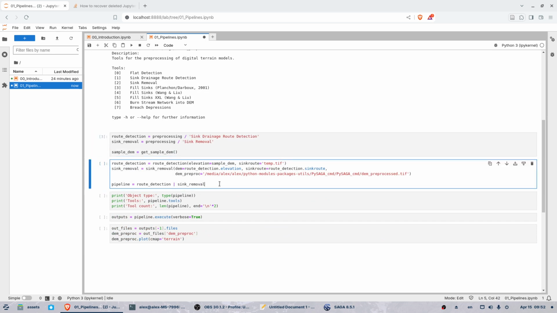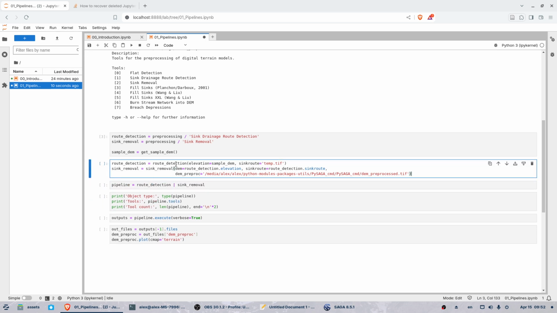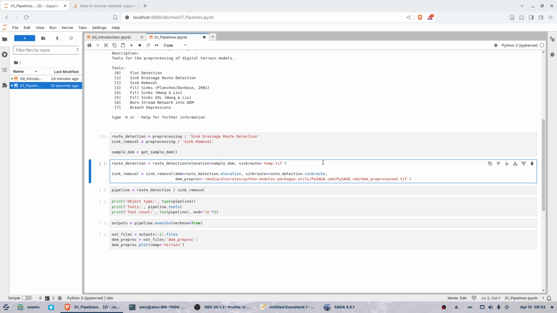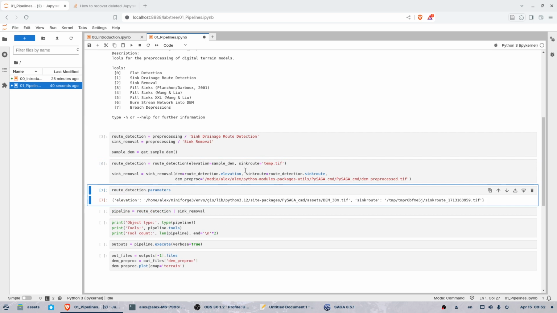How do we actually define pipelines? Let's actually create a separate cell for this particular code. First of all, we have to define the parameters for each tool. In the last example, I showed you how to execute tools: we would access the execute method of the tool object and pass in the keyword arguments. But if you call the object without the execute method, like so, you will actually define the parameters without executing the object, like so.